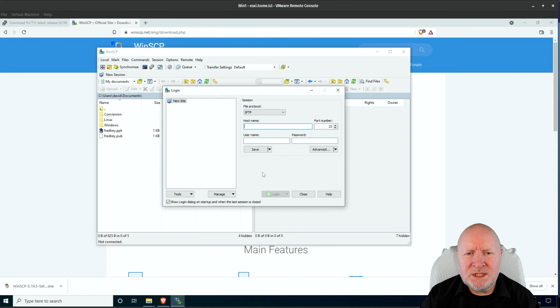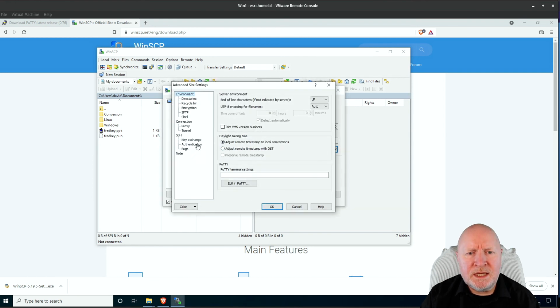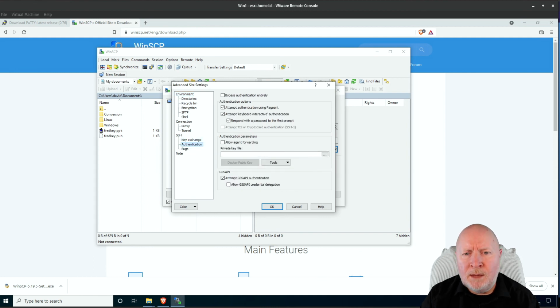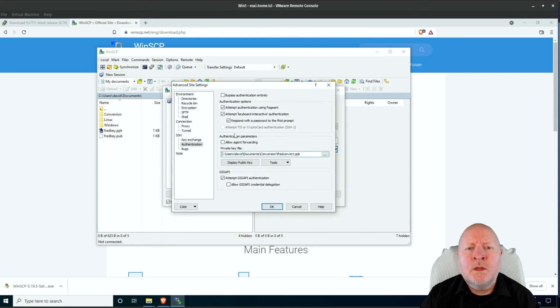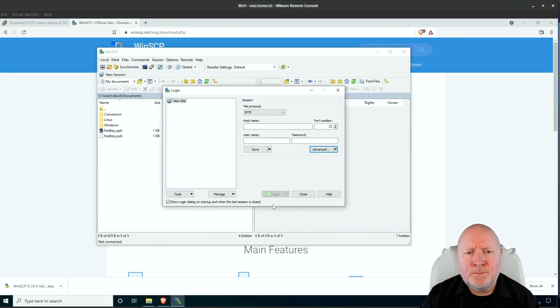So in order to set that key up as the default key for all sessions going forward, I need to click on the advanced button here to get access to the settings. Go back to our SSH and authentication details here. I'm going to point it at the private key again for Fred. And then I'm going to click on OK.